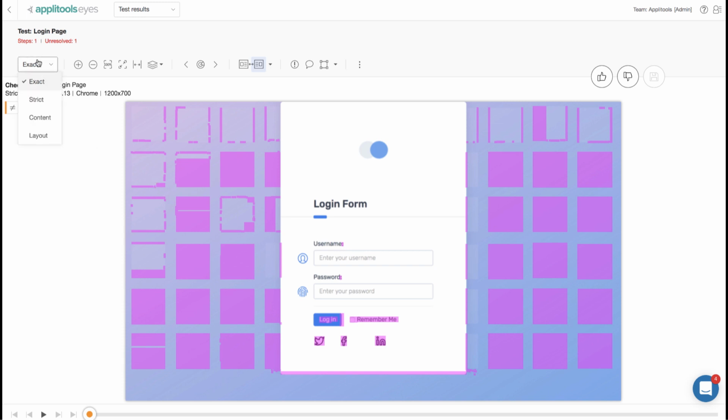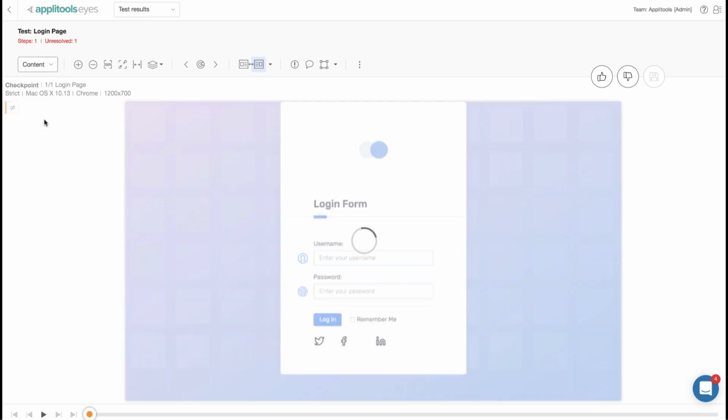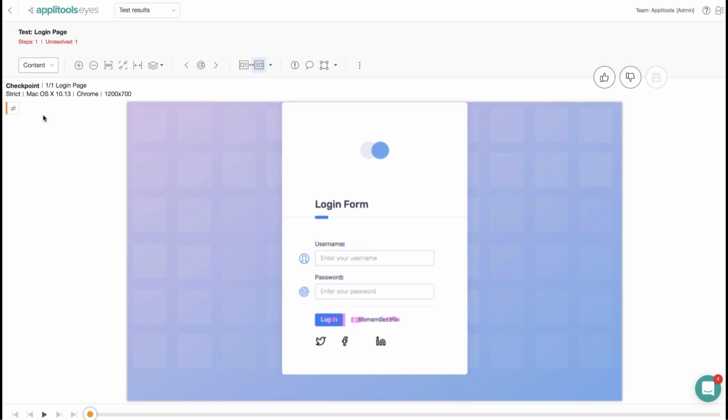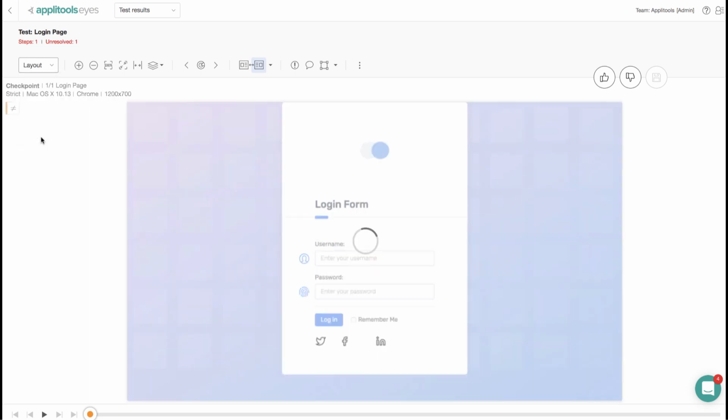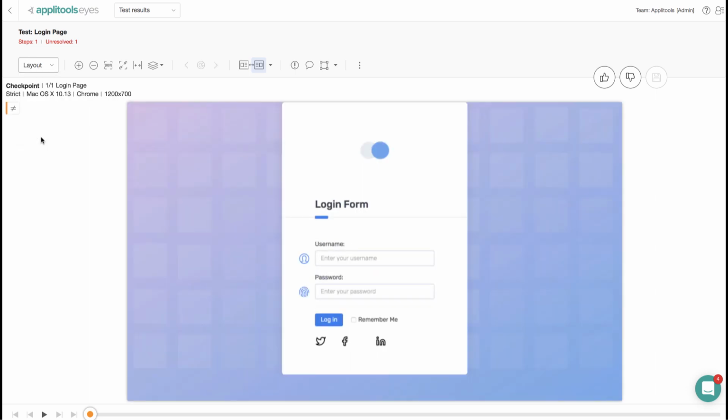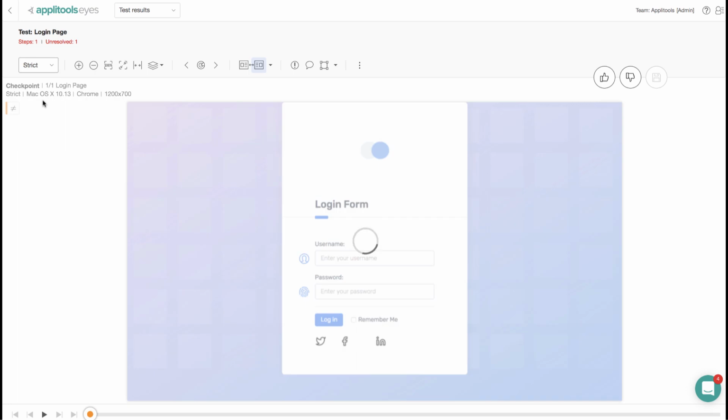The next one is called the content mode. The content mode is similar to the strict mode except that it ignores the differences in colors. This can be helpful if you're testing different color themes where the button colors change and so on. And the last one is the layout mode. The layout mode is useful if your app's content is dynamic, for example, a news website. This mode only checks for differences in the layout itself and not the content or anything else. Okay, let's switch back to the strict mode.